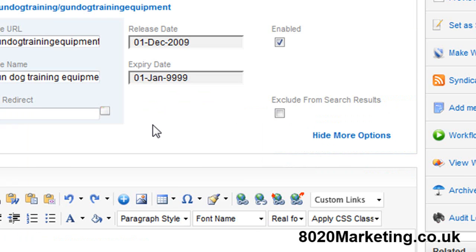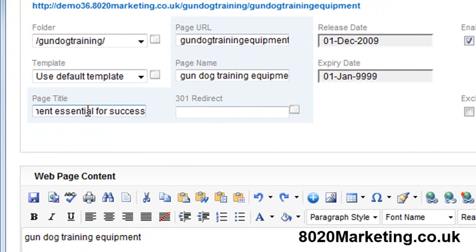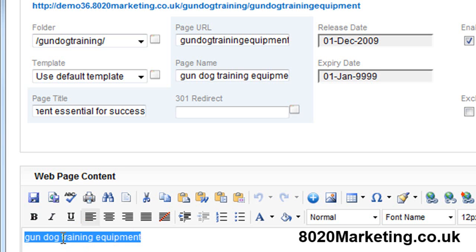I'll save that now. And what we've done now is we've set the page up with a title, we've set the page up with meta descriptions, and now we're going to write the content. So the content we want to do, we want to first of all get gun dog training equipment somewhere near the top of the page, and it's usually best to put it in what's called a head tag, which is an H tag. What that is basically is a headline tag. So we're just going to make it bigger and put an H tag on it.